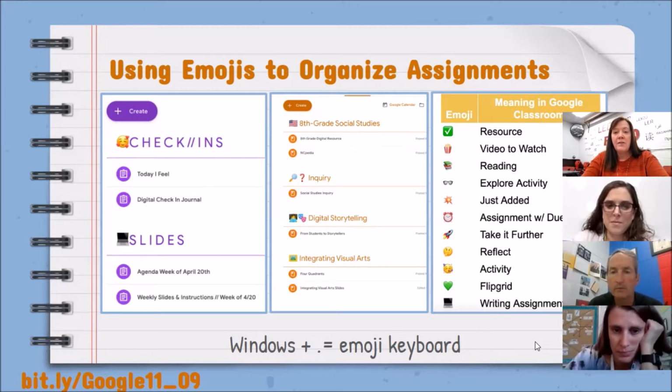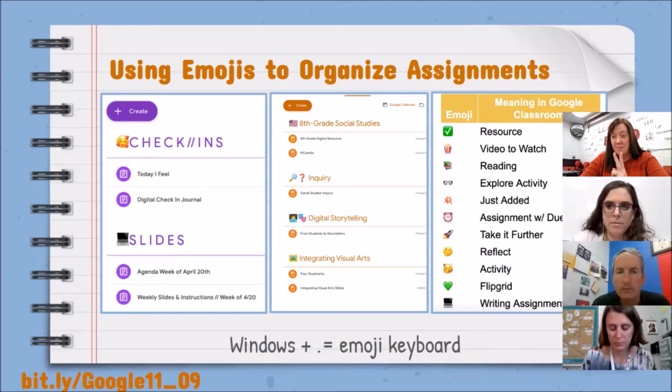So for example, there are a couple different ways to use this. You might use a video camera emoji to indicate this is going to be a video assignment, or you might use two emojis together, two little people, to show that it's a partner assignment, something they're expected to do in a group. So some people have like a little legend, if you will.